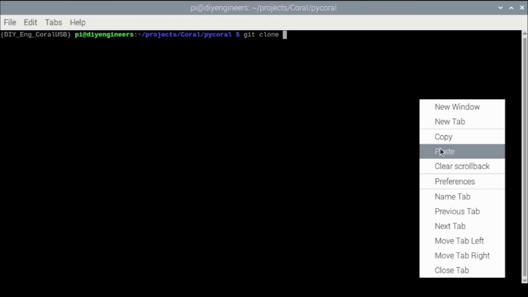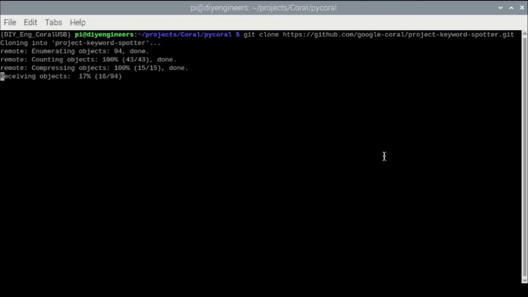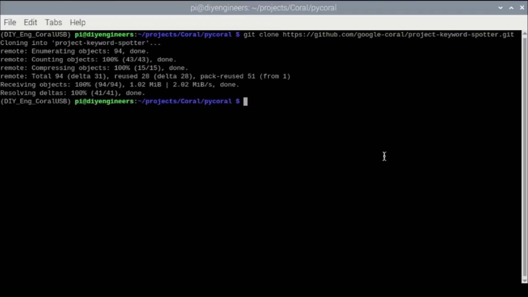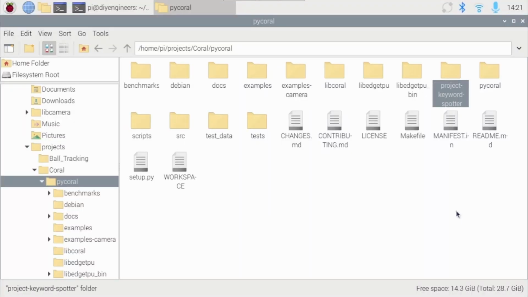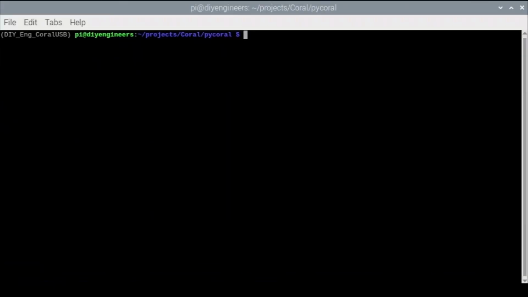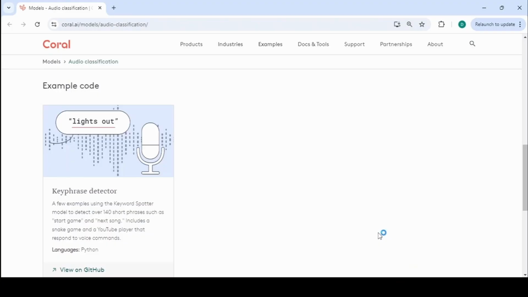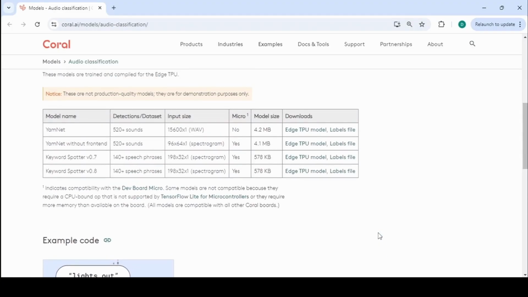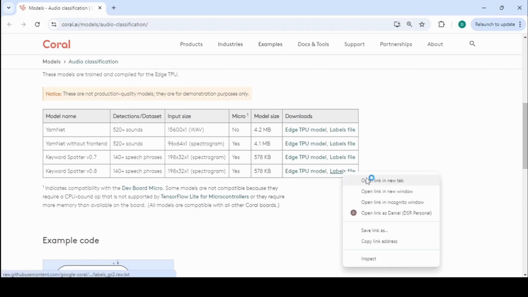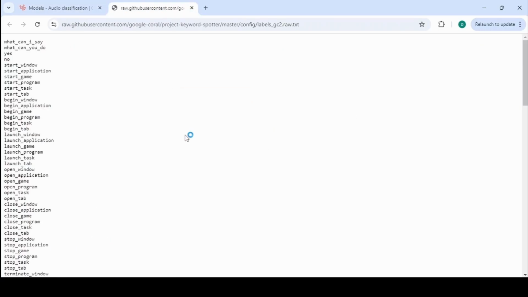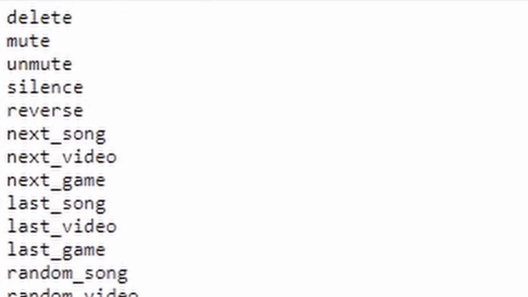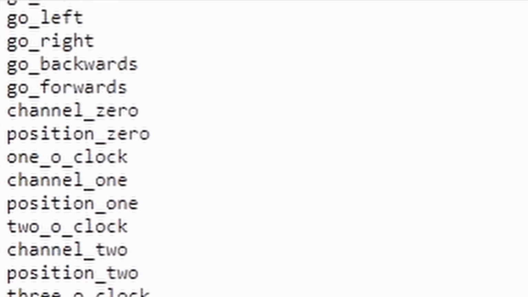So again, I'm in the PyCoral folder, git clone, and run that. Once downloaded, you should be able to see it. You can see the folder here, Project Keyword Spotter. Now, back on the Coral website, you can see all the keywords that this specific model is trained on. This means that whenever I say those words, it will recognize them. So what can I say? Silence, reverse, position zero, channel one, 2 o'clock, etc.